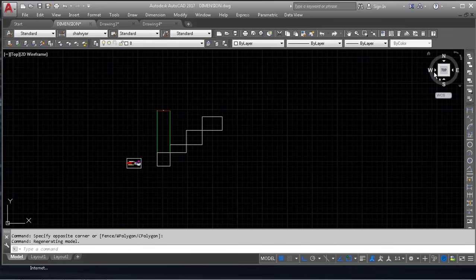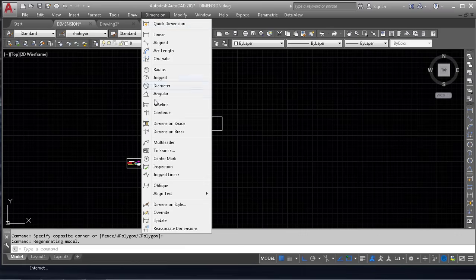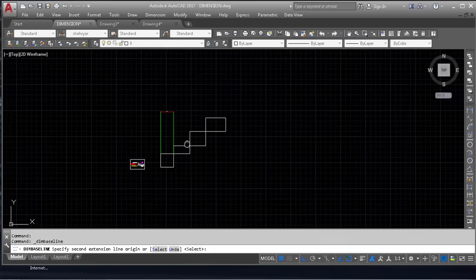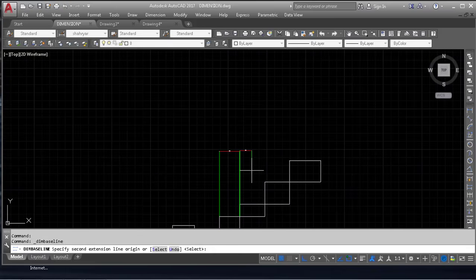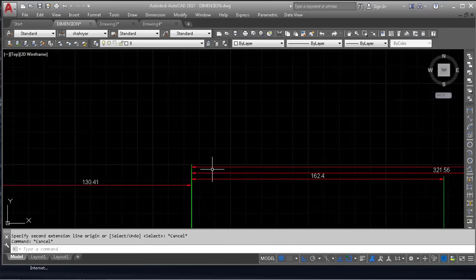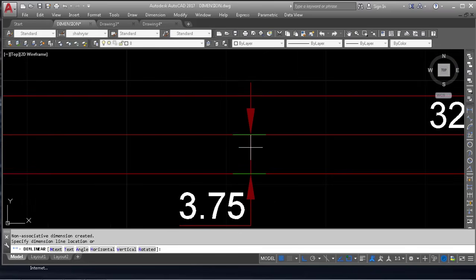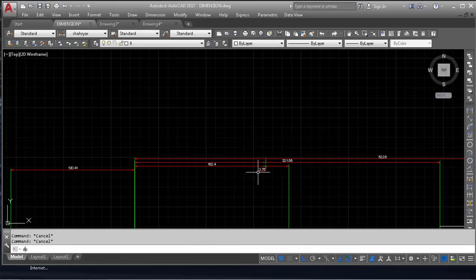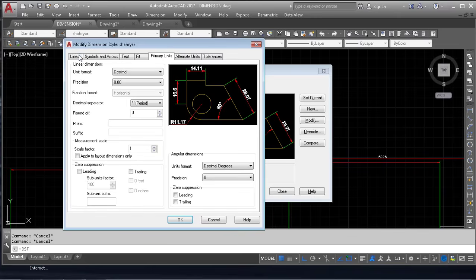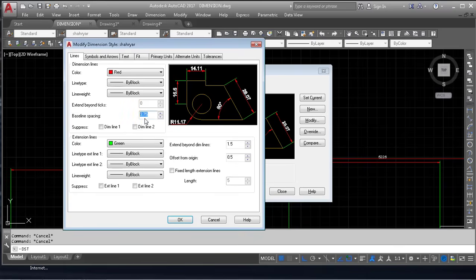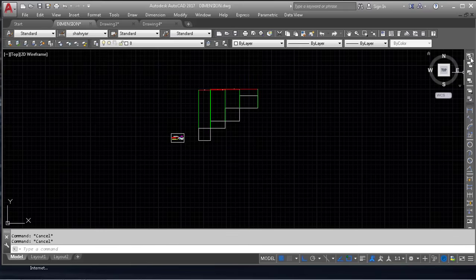Okay, 130. If I am going to modify a dimension and there is a baseline dimension, whatever dimension you put earlier, it will start from there. Now see, first dimension, second dimension, and third dimension. Here this is the baseline dimension, distance, first dimension, second dimension. This is 3.75. If I go and see this one, modify lines, this is baseline 3.75. If I change this one, for example, I am going to make it 10. Okay, close, and again I am going to make one dimension first, so it will start from there.